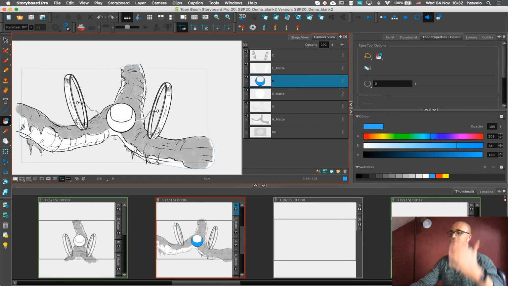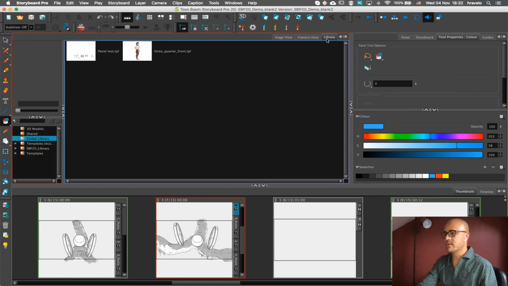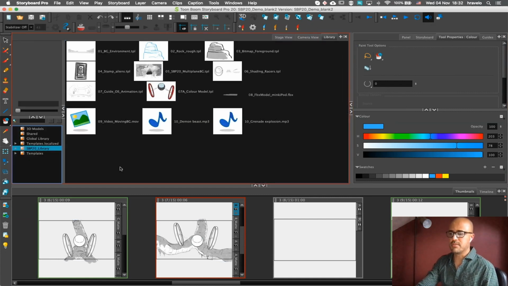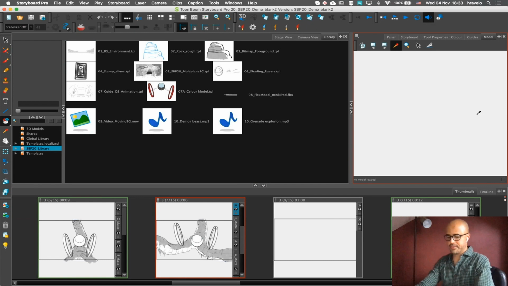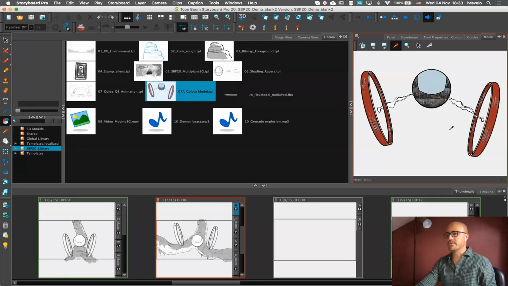But if you want to be using something that's like a model, for example, you could do that in the model view. So for instance, what I'm going to do now is I'm going to actually bring the library tab over there to give me some space. And I've got the color model over there already. So I'm going to open the model view. And in the model view, I'm just going to drag and drop my template that already exists of my model.